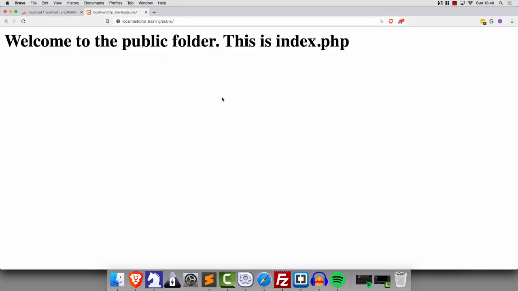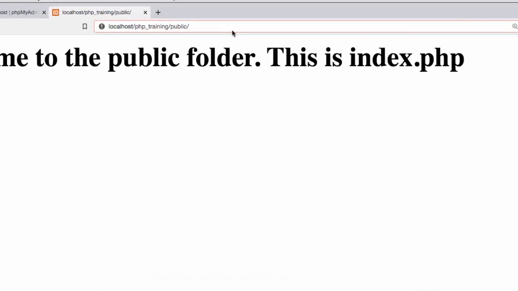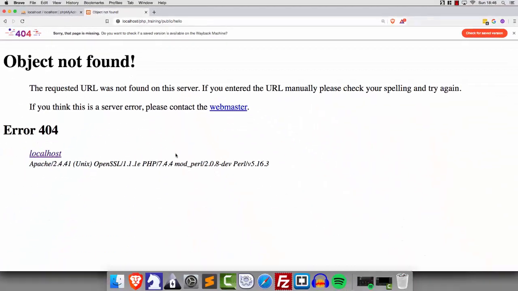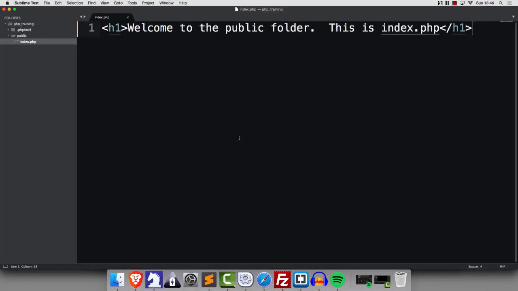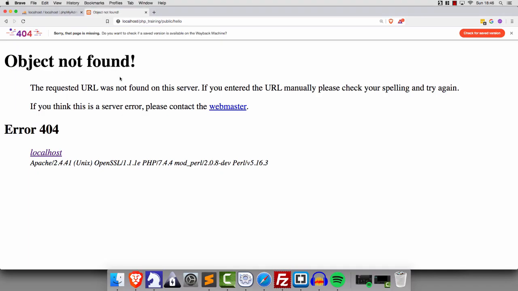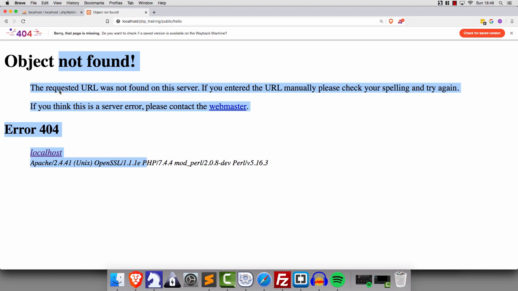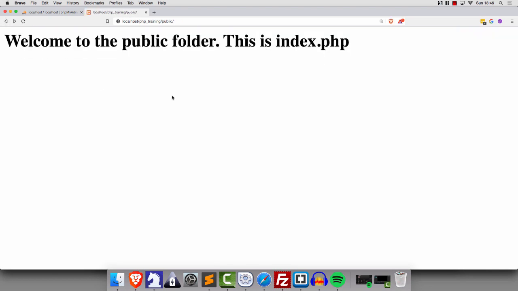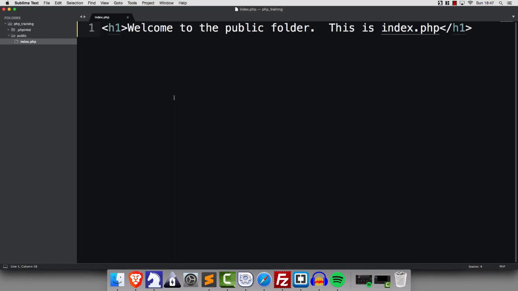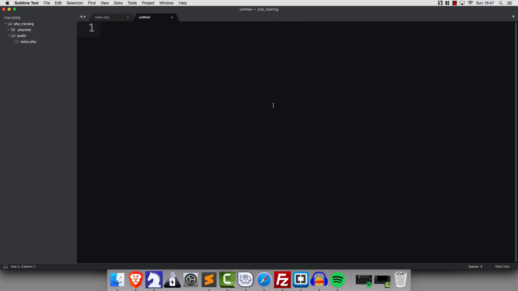Fine. Of course, the challenge is that if we add something on to the URL, such as hello, well, it's going to say object not found. So what we're going to do is we're going to use htaccess to divert people who go here back to the main index that's inside public. To do this, we're going to be using htaccess. Now let's make a new file inside the public folder called .htaccess.